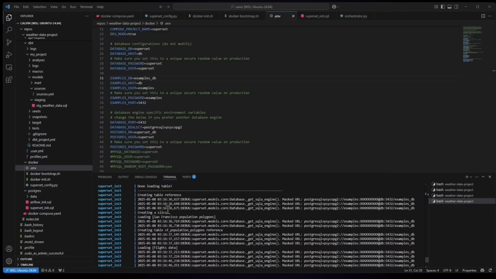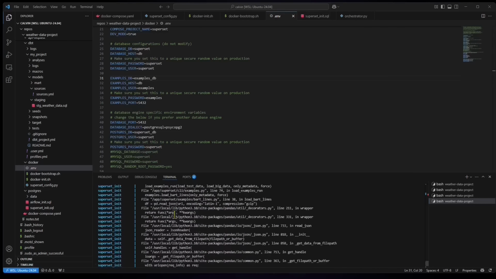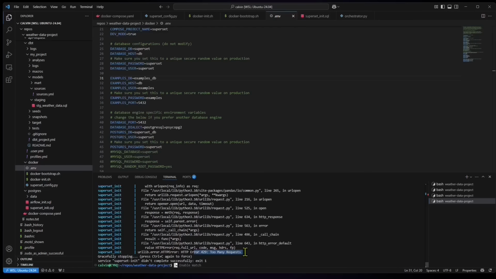Now it looks like Superset init loaded some example tables and then ran into an error for too many requests. And that's okay for now because we were able to get a few examples.